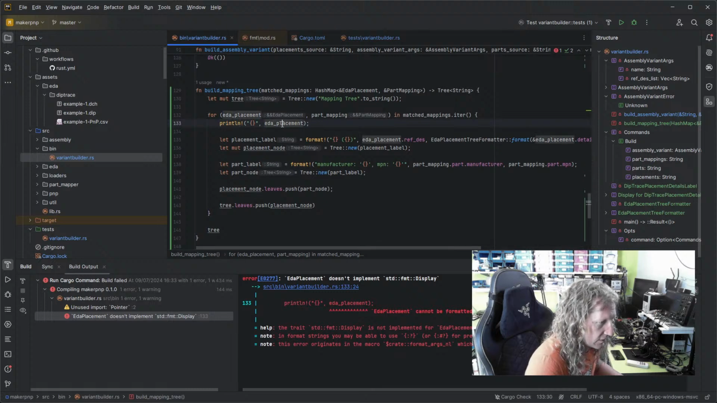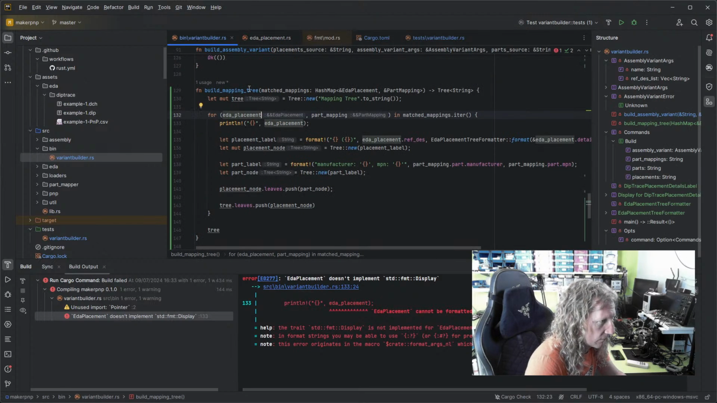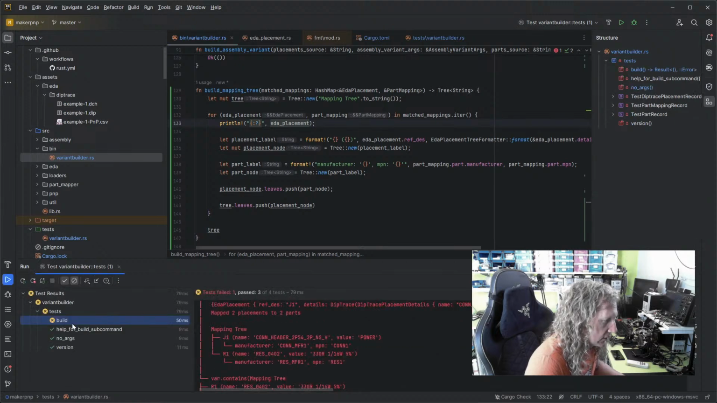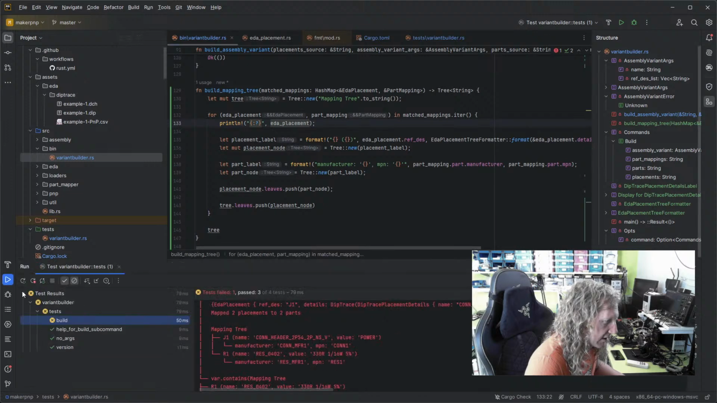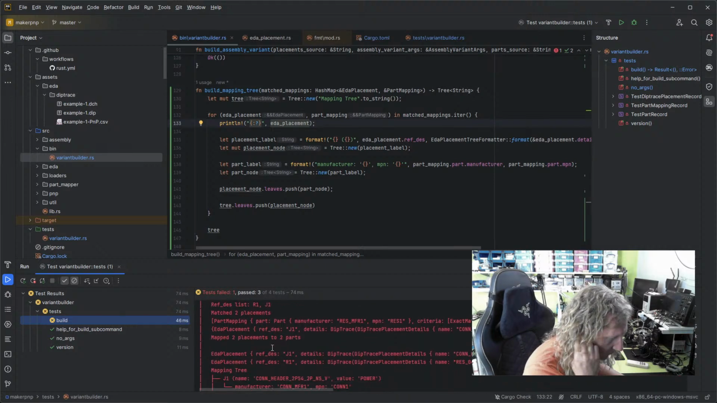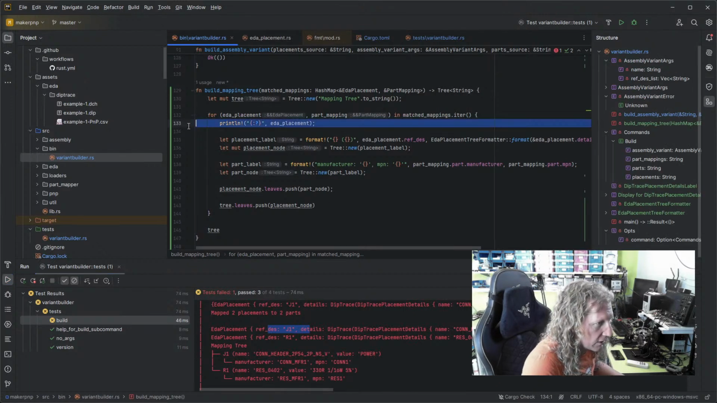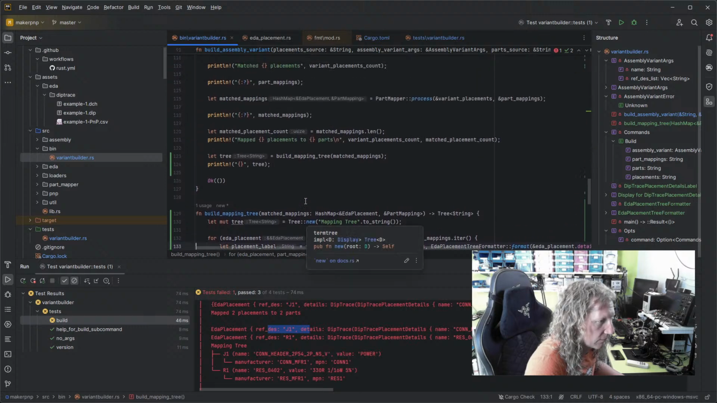EDA placement doesn't implement display here. It's because it doesn't have debug. Oh, yes. You've got to do that. So this will tell us which order the iterator is running in. We got J1 first. Okay, I mean, that was useful. So we know that the order of the things in the hash map is not what we were expecting.